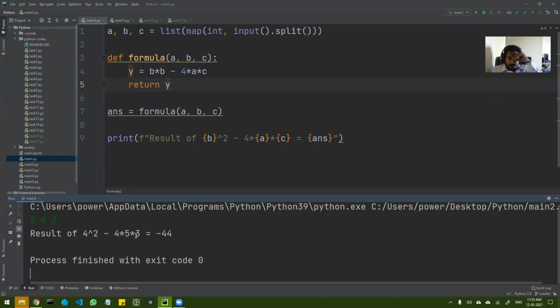Now, what are the variations people must have thought of? Let's look at what variations you might have made in this. The first variation: there was no need to take Y unnecessarily. So I will just remove this and directly return Y, or return this expression. This makes my code a bit shorter, right? So I will directly return whatever is the result.